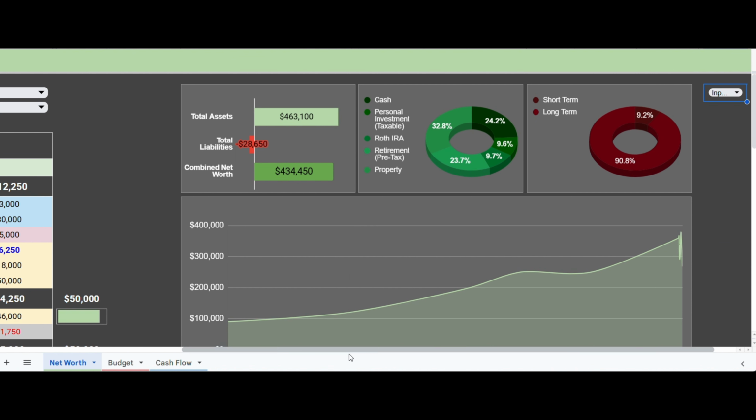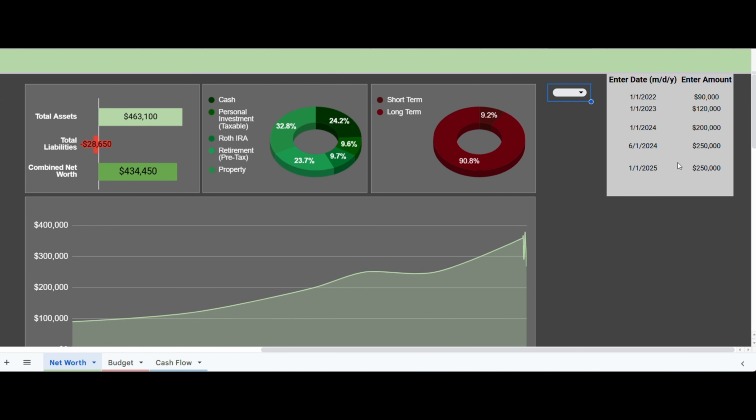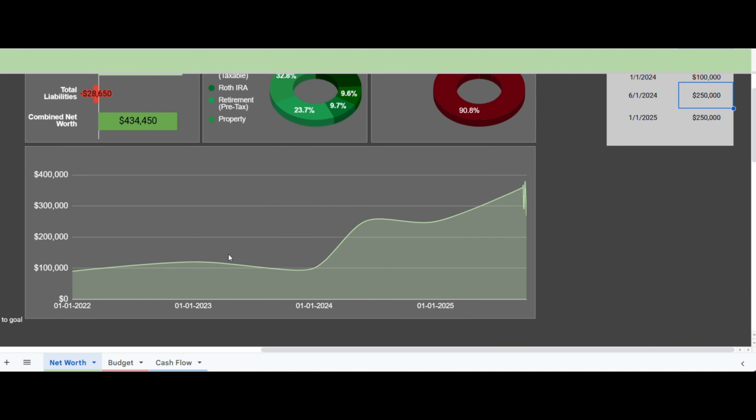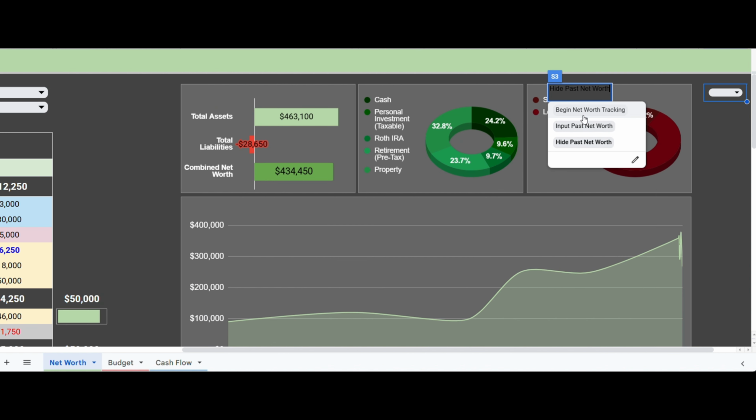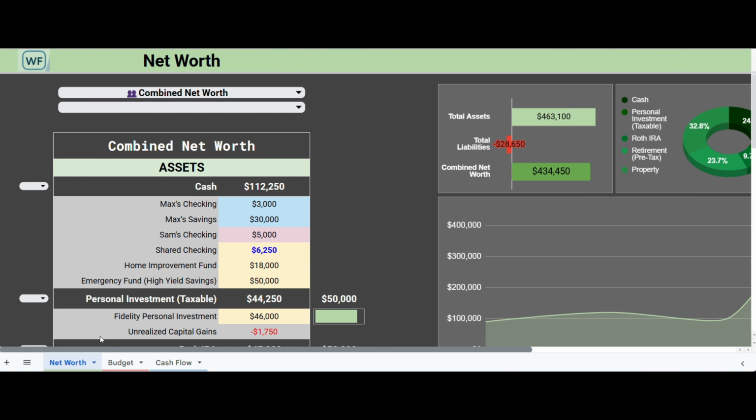There's also the added benefit that if you want to include some older history, some net worth values from the past, you can populate this and that'll show your previous trend before you started using the sheet. And then you can hide that just as you showed it. One thing I'll mention is the very first time you use the sheet, you want to click begin net worth tracking. So it begins the automatic tracking that it does every day.